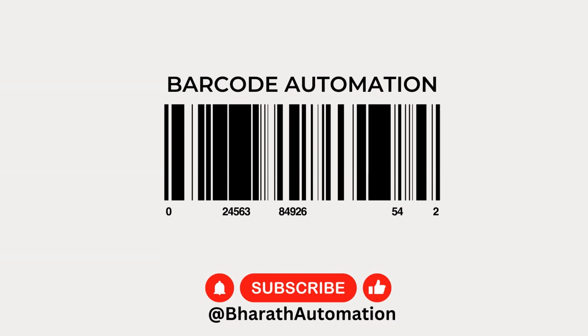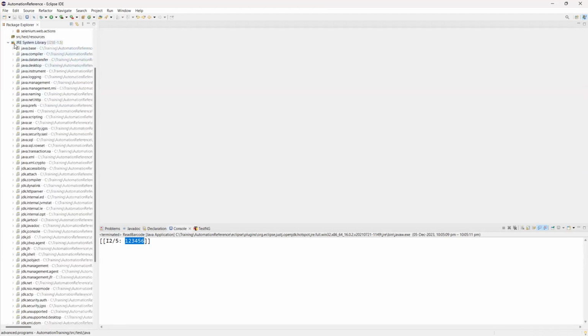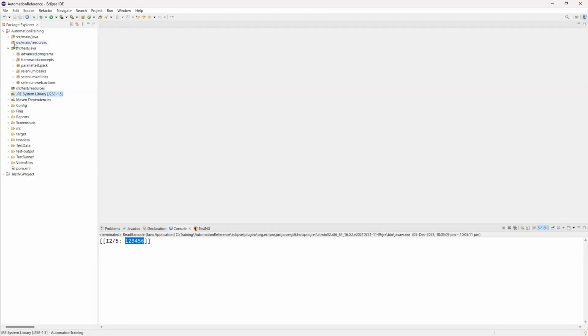So first, as usual, we'll launch Eclipse, because that is where we are going to do all these programs. The first thing, before you start writing the code, is to add the library, because this barcode automation is not possible with the default libraries we get within a Java project or Maven project. So that's the reason we compulsorily have to add an additional library.